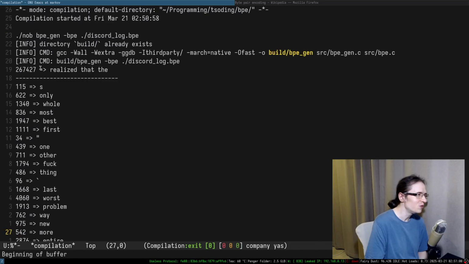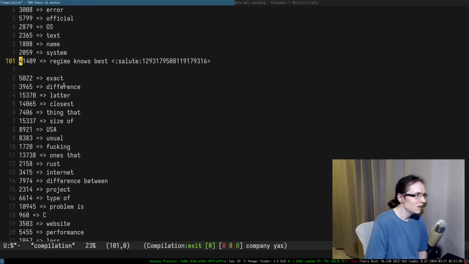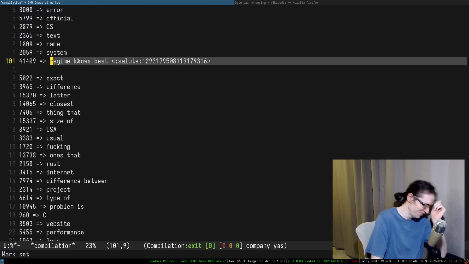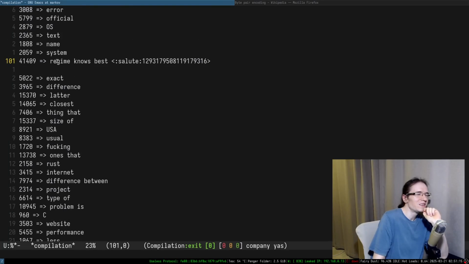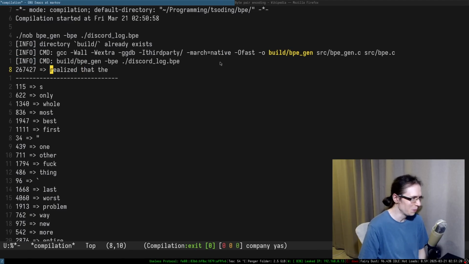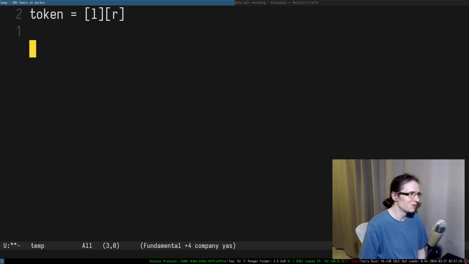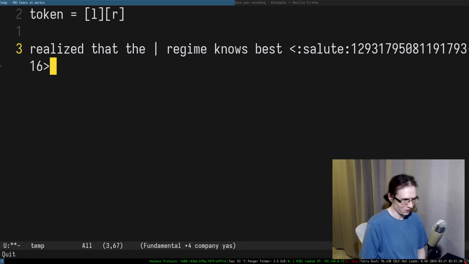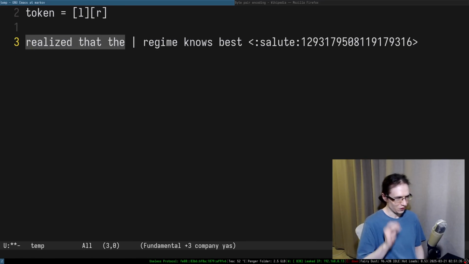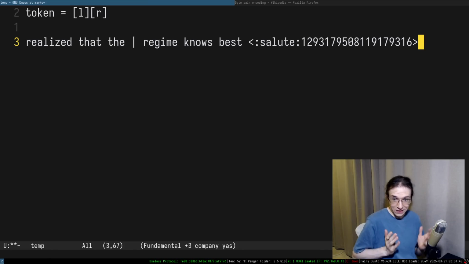Okay, man, this is fun. Realize that the regime knows best. You have to realize that these two are two separate tokens. Just look at that. This is funny. Regime knows best. That means that this combination of characters occurs very often within the text, and they quite often occur together.